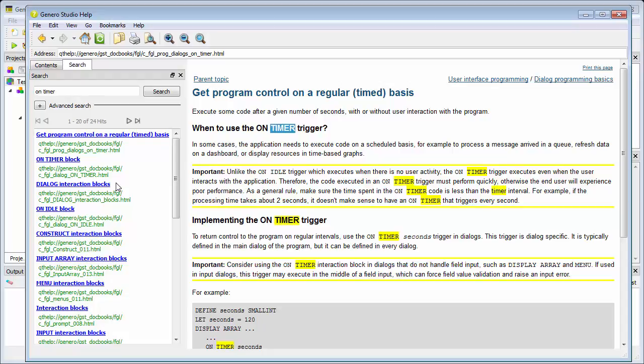onTimer is dialog specific and executes code only when the associated dialog is active. You would typically use onTimer in dialogs that don't handle field input, such as display array and menu. If you use it in input dialogs, it may execute in the middle of a field input, which can force field value validation and raise an input error.